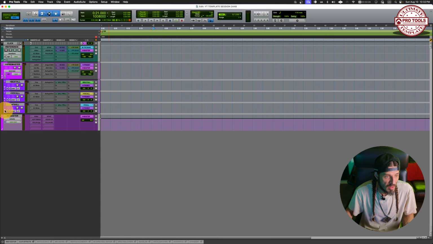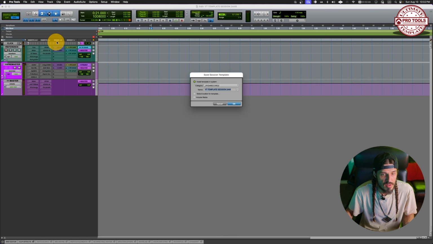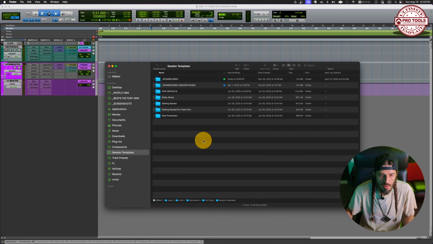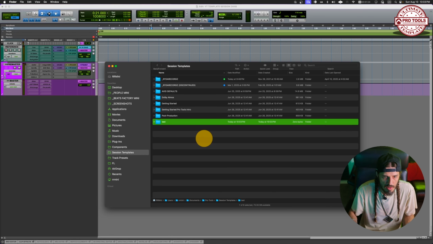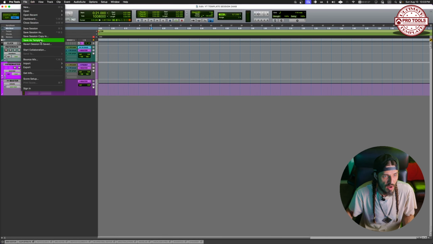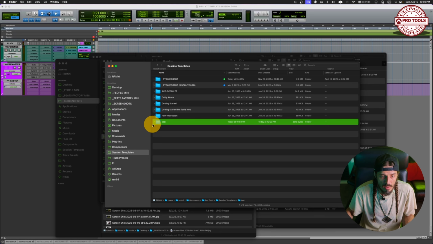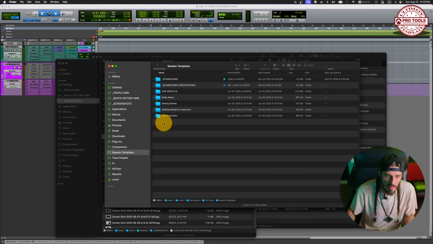all the work that we have done, you click File, Save as Template, and you can choose a pre-made category, or you add your own category. Or if you want to do it in a completely manual fashion, you click Reveal Session Template folder, and there it is. You can have your own folder. Let's just call this Test. Now when I go File, Save as Template, it'll have that Test over here. So you give it a name, and then it'll just populate it here. That's how you do it.